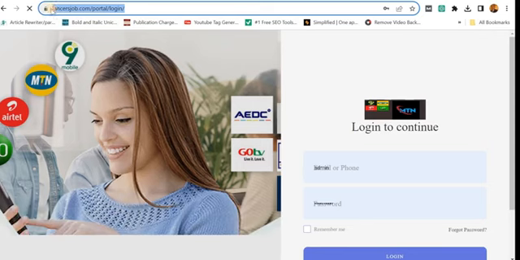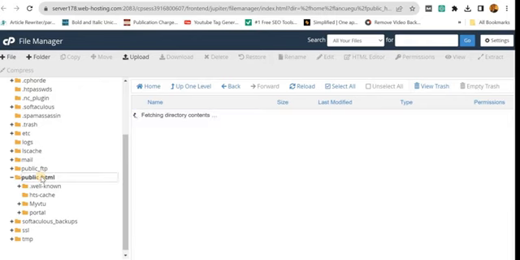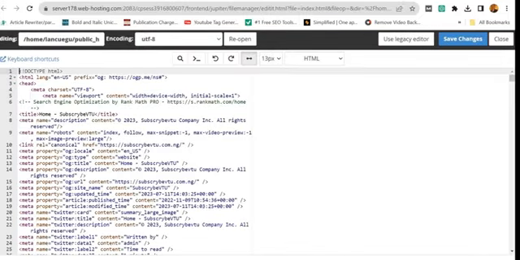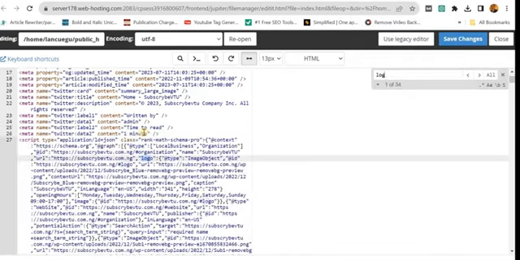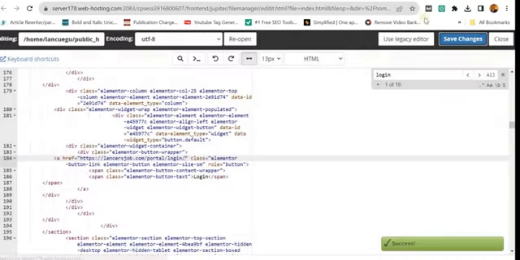Just go straight, copy this link, go back to our file public_html, and let's edit this file here, this index.html. So we're going to click on edit and let's look for where we have login. So we're going to click on find. Let's type login now. Good. So this is where we have the login. So we're going to bring in this. Good. So we have this here now, and let's click sign up.